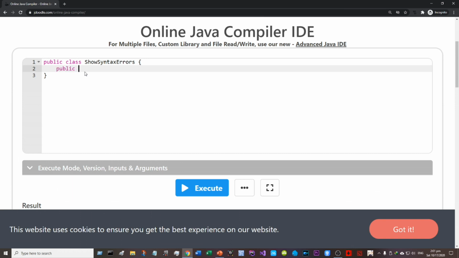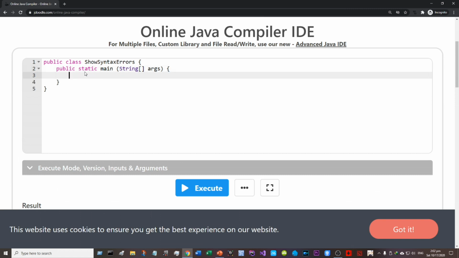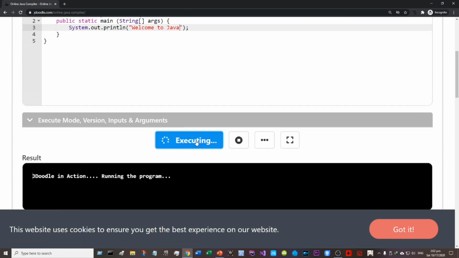So public static main, string args, then system.out.println is actually short for print line. Welcome to Java. Okay, we're going to execute this.